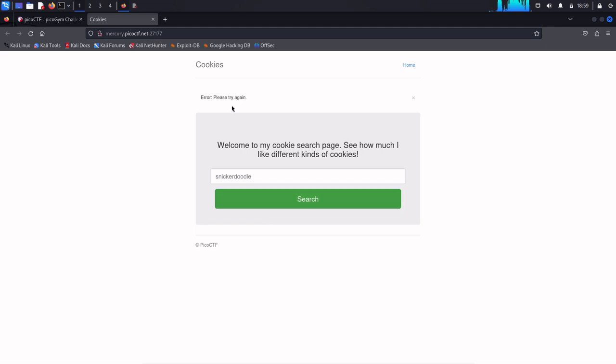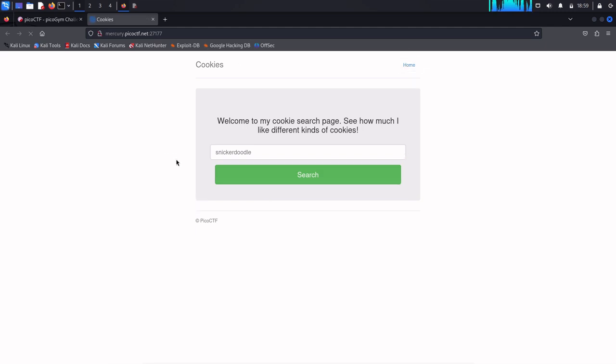So we have this generic page. It says cookies at the top. Then we have a home link, which just reloads the page. Then it says, "Welcome to my cookie search page. See how much I like different kinds of cookies." And over here, we can type in the name of a cookie and press search. If it's actually a cookie that exists on the server, then we're going to get a valid message that says that's actually a cookie, and then we're going to get text displayed here.